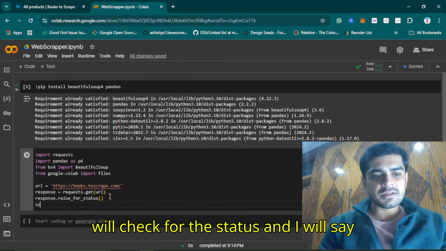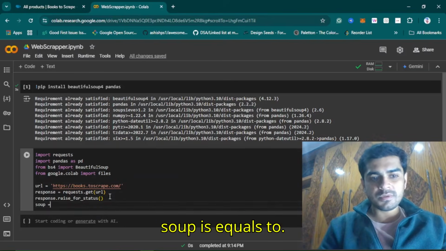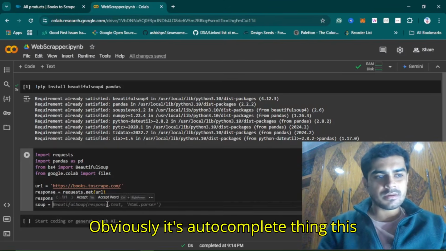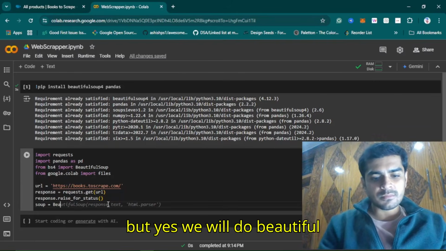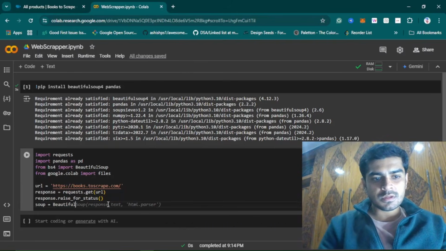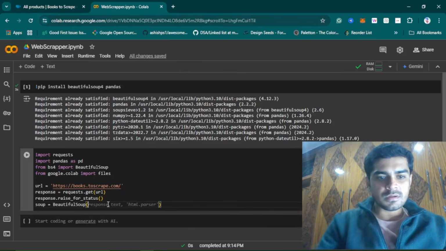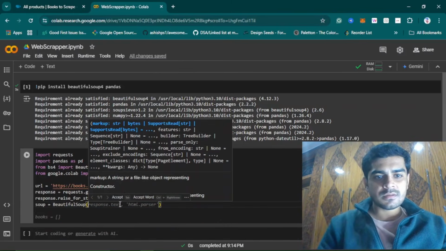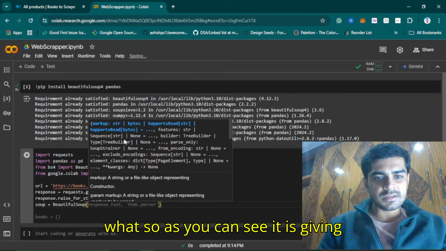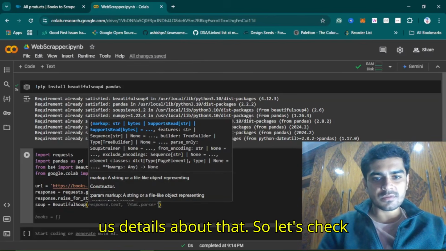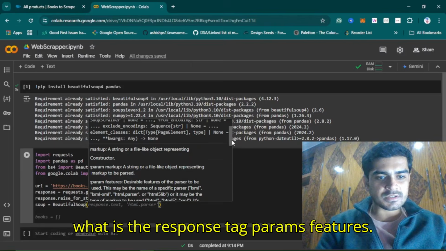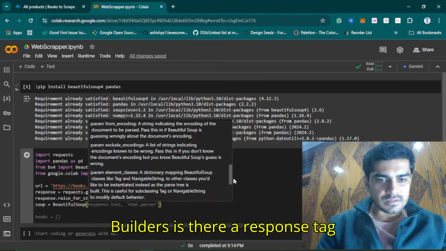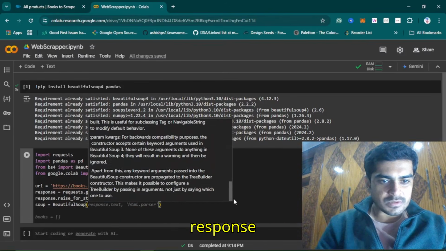So it will check for the status, and we will say soup equals BeautifulSoup. Obviously it's autocompleting this, but yes. We want the response text. As you can see, it is giving us details about that. So let's check what the response text is.